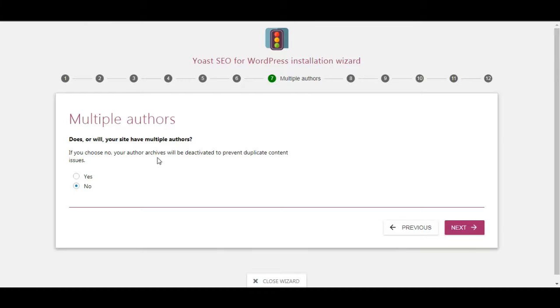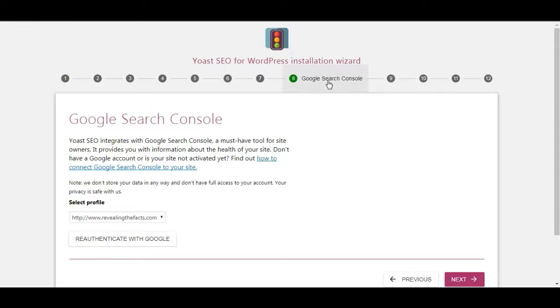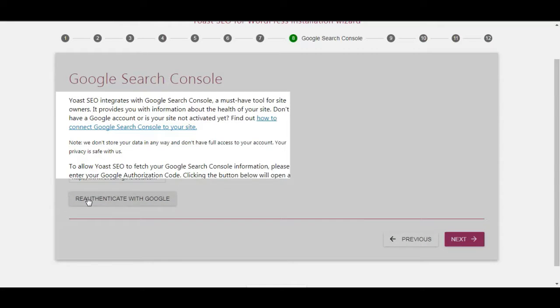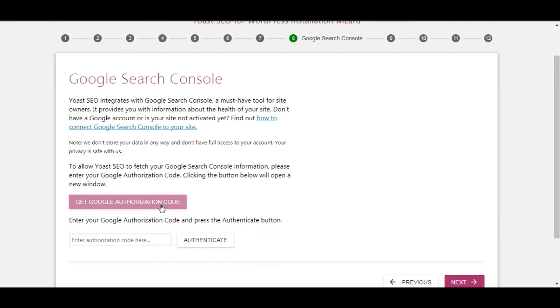Here is multiple authors. If your website is run by many people, like you have a team, you can click on yes. I will go for no. Google Search Console, this is the best and most important thing. You will get an authenticate code here. First you need to select your profile, then I will show you how to authenticate. I will re-authenticate. You will get a Google authorization code. Click on there.